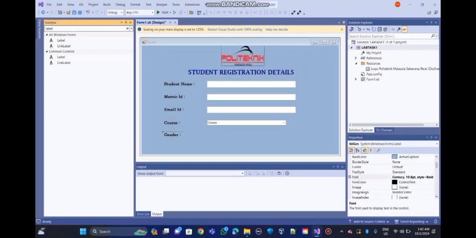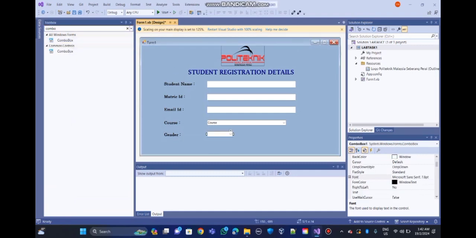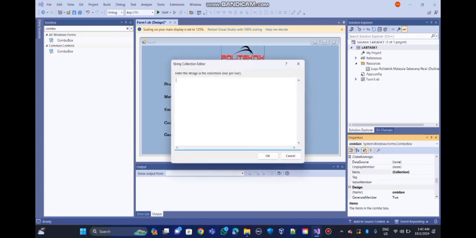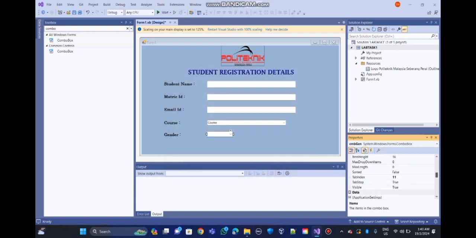Okay, now I'm going to choose the combo box again. Then I change the name in the design as CMB Gen. Enter. And then in the collection, I'm going to give option as male or female. And then I click OK. In the text, I'm going to write gender.